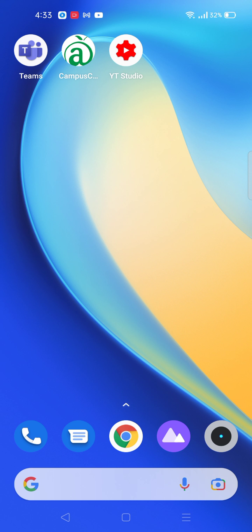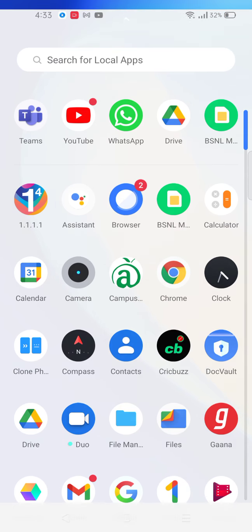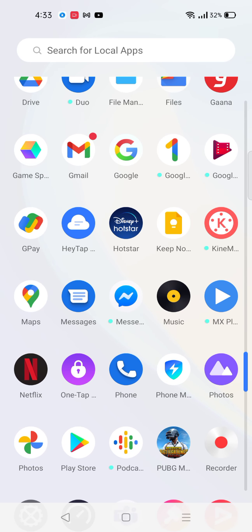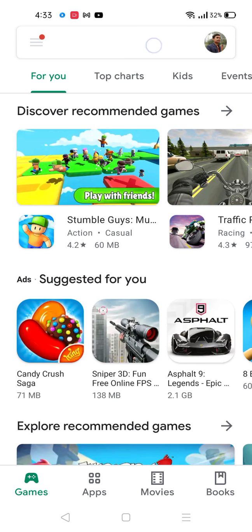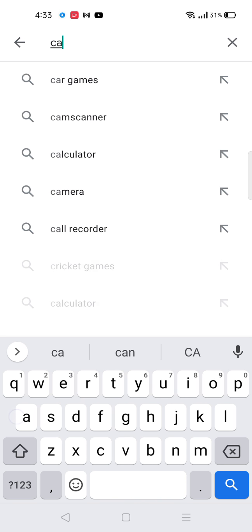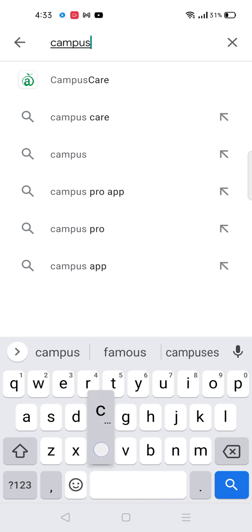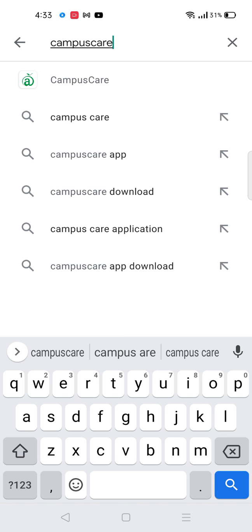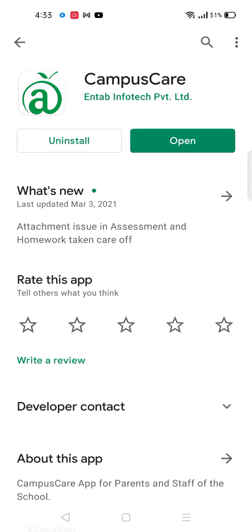What you have to do is go to the Google Play Store. After that, write here Campus Care, without the space, and it will be searched like this. The logo of Campus Care is this, and it is developed by Antab Infotech Private Limited.